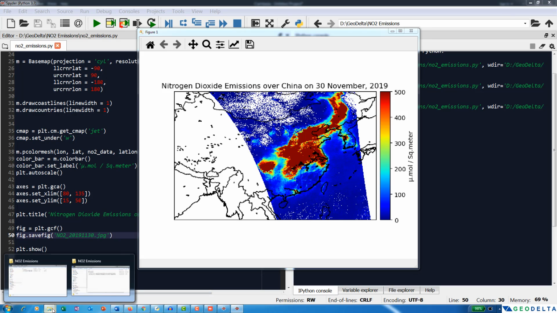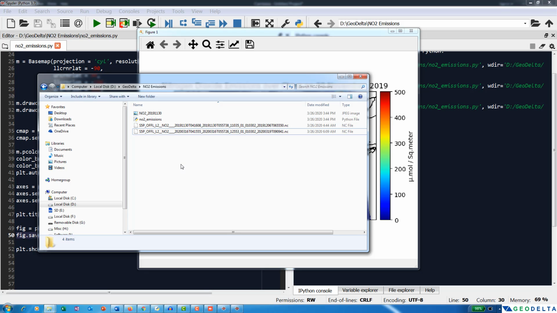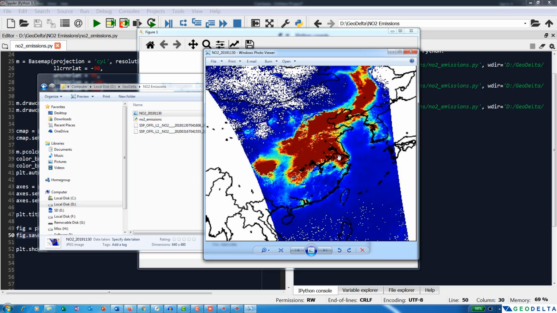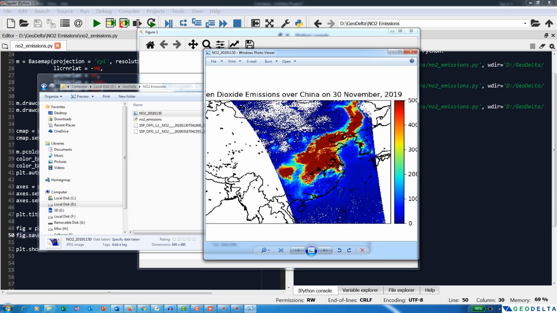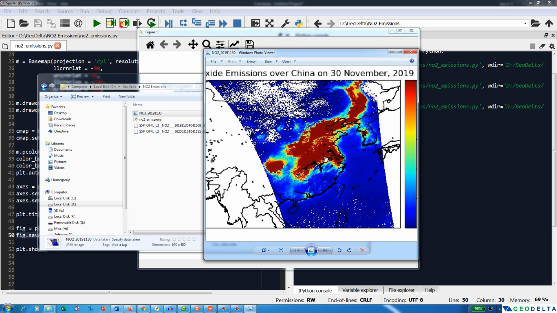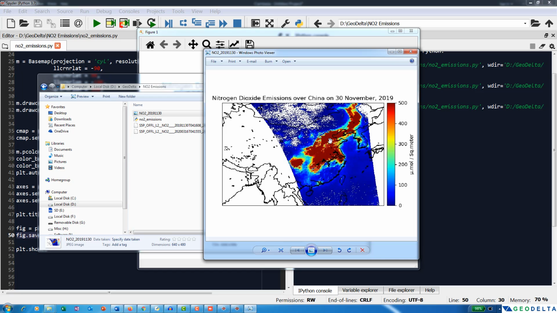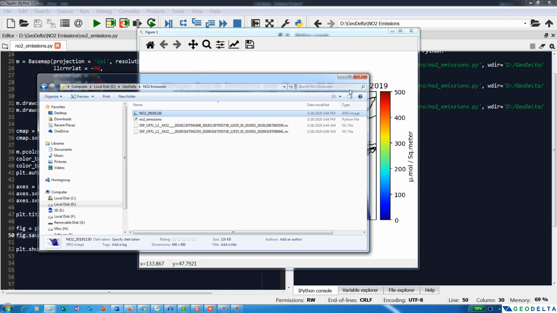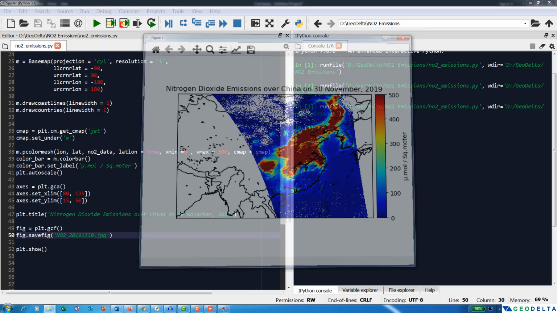And even if you navigate back to the place where you keep your files, you can see one JPEG over here, which you can also use to zoom in and see what sort of data are over here. So you can see this area of China is emitting quite a lot of nitrogen dioxide during this particular day, almost about 500 micromoles per square meter. All right, now that's 2019, before all the chaos happened, isn't it?